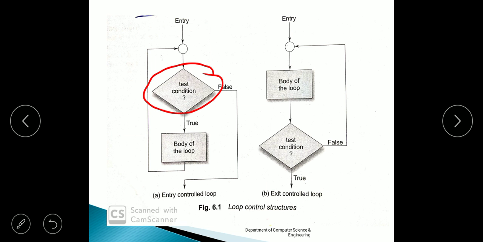That's why it is called entry control loop, because before entering the body of the loop, we are going to check the condition. If the condition is not satisfied, then the body of the loop will never be executed. So in entry control loop, the control conditions are tested before the start of the loop execution.